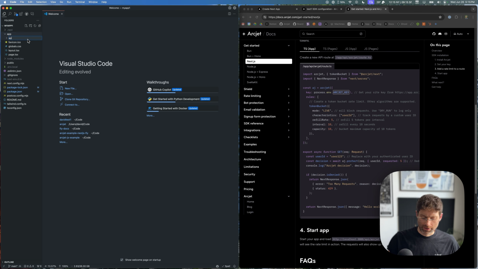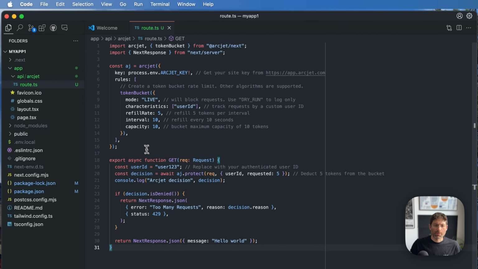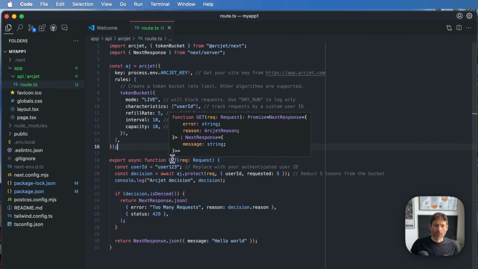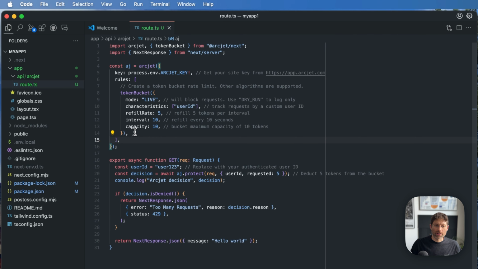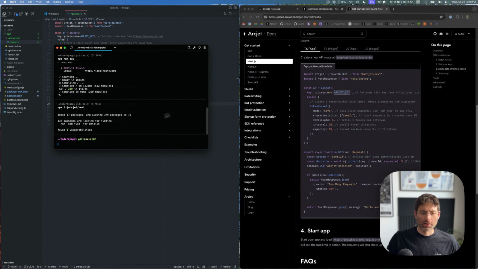We're going to create a new folder called API, which you can call whatever you like. We can call this subdirectory Arcjet, and then we're going to create a new API route here. Now what we've got here is a standard Next.js API route that will respond to GET requests. We're going to key off the user ID, and we've created a token bucket rate limit. This bucket will refill by 5 tokens every 10 seconds to a maximum capacity of 10. And then when we make a request, we're going to deduct 5 tokens from that bucket. That means after 2 requests, the bucket will be 0, and the subsequent third request will be denied as too many requests.